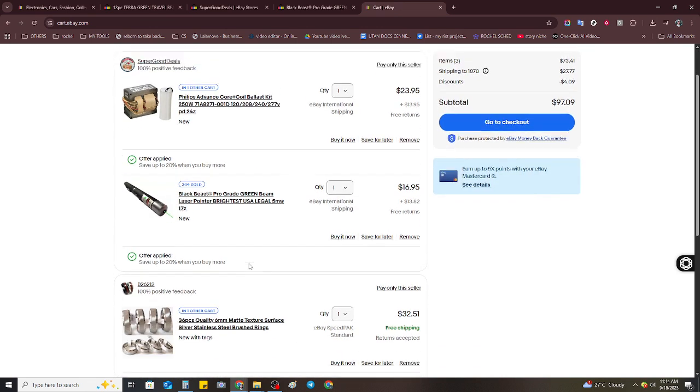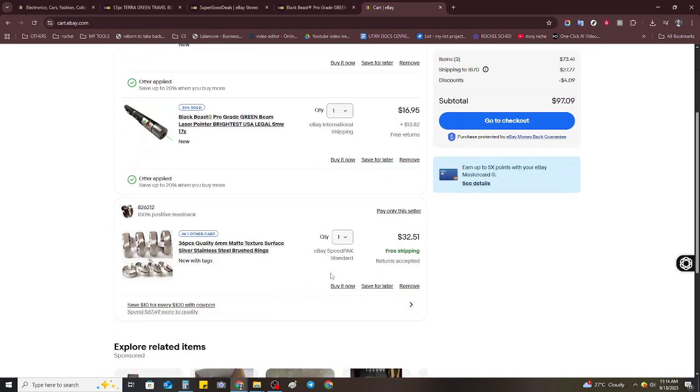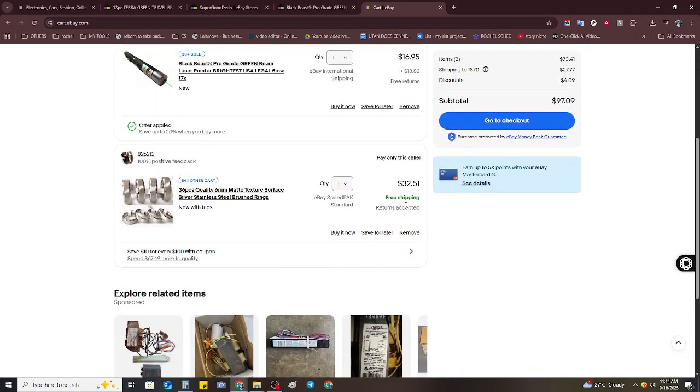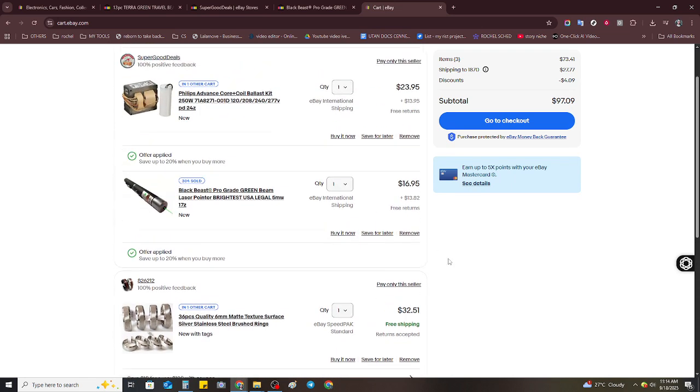If you don't already have an eBay account, you'll need to create one. This is a straightforward process where you'll provide your details and follow the prompts from eBay.